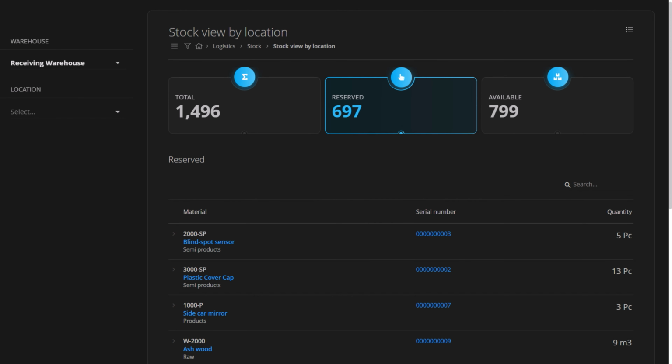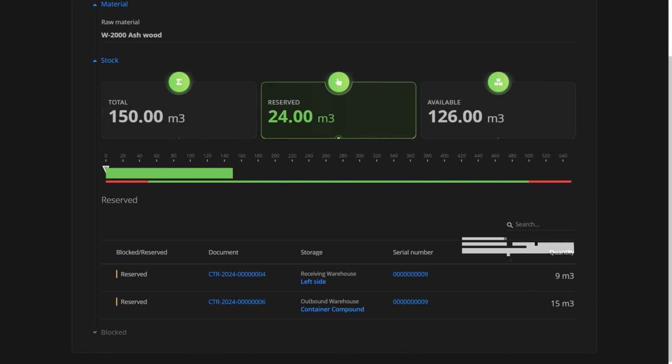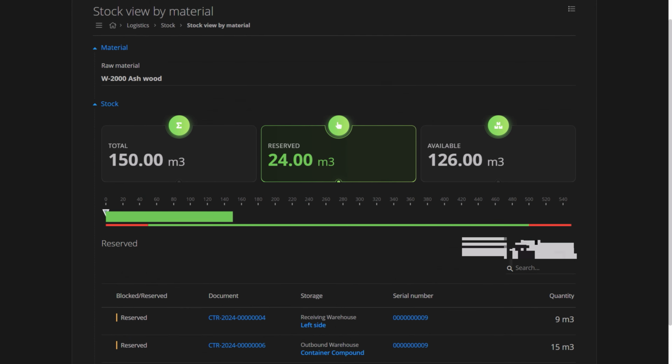You can view currently reserved items on the Stock View by Location page, where you can see reserved materials according to their location by selecting the Reserved indicator. Or you can view them on the Stock View by Material page, selecting again the Reserved indicator, which lists reserved amounts of a specific material, its location, and the document on which the reservation is made.